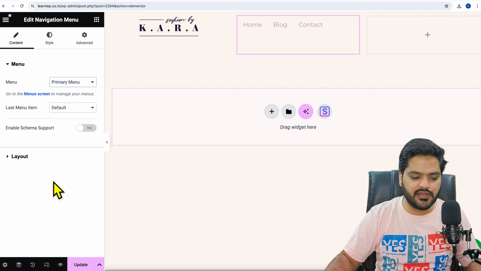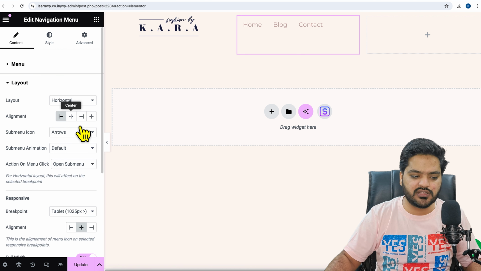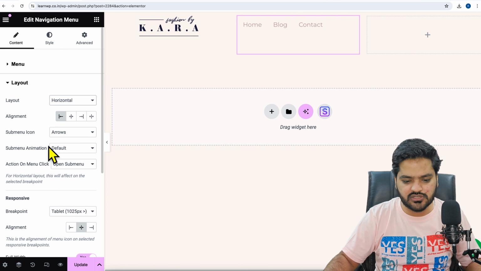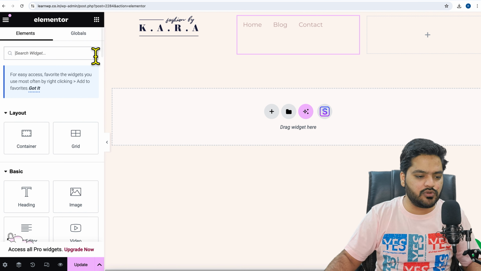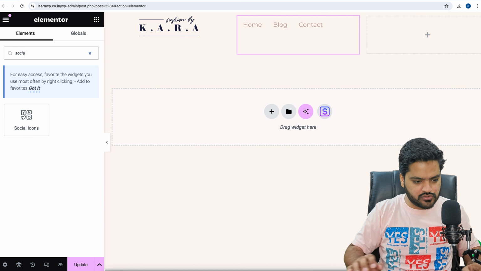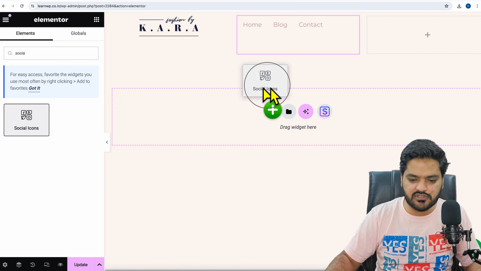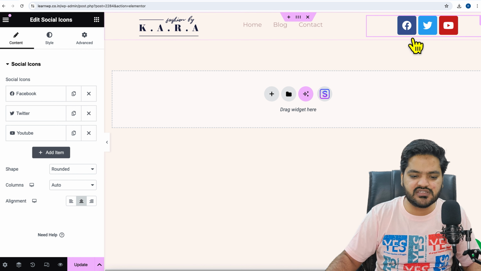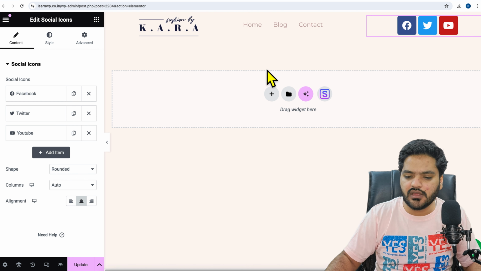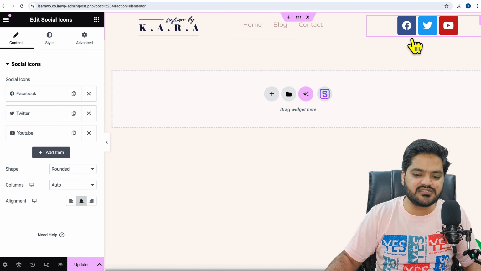I can enable schema support, layout, and everything. These are the options that you can go with: alignment, center, horizontal, vertical, expandable, sub menu, and there are multiple options that you can play around with. And in the last, I want to show social icons. So I will just drag and drop here, and you can see the social icons are now there. So that's how I can customize this entire header.